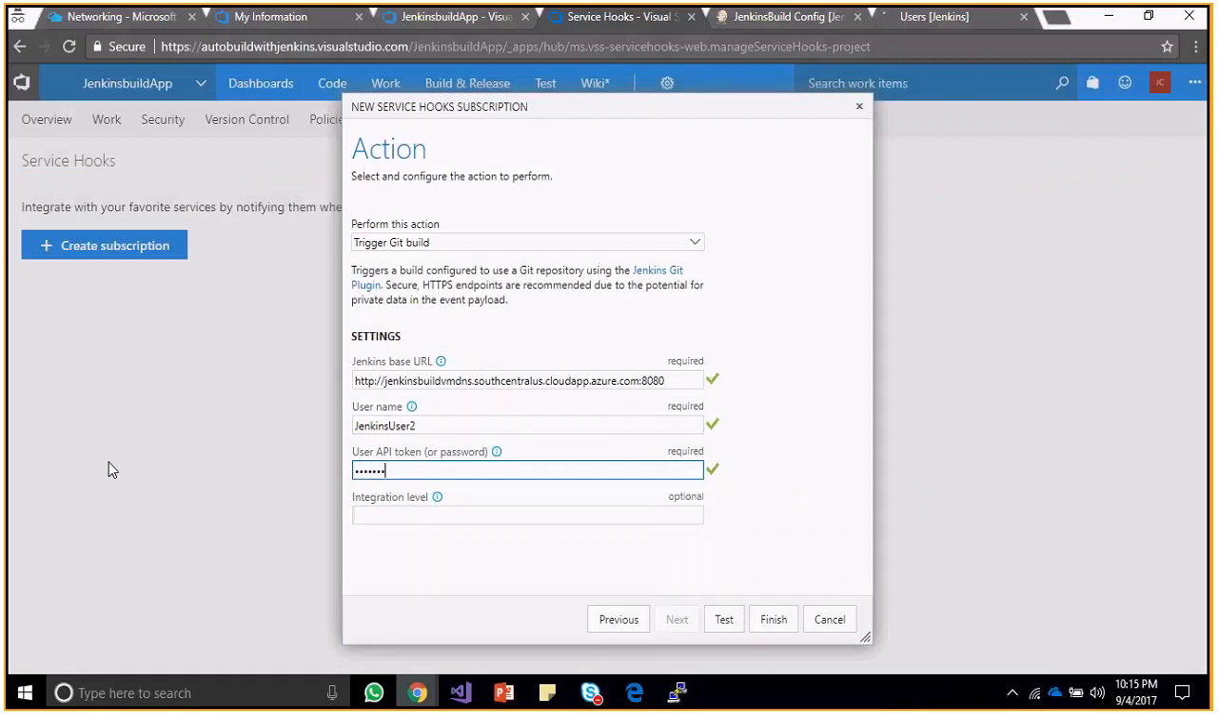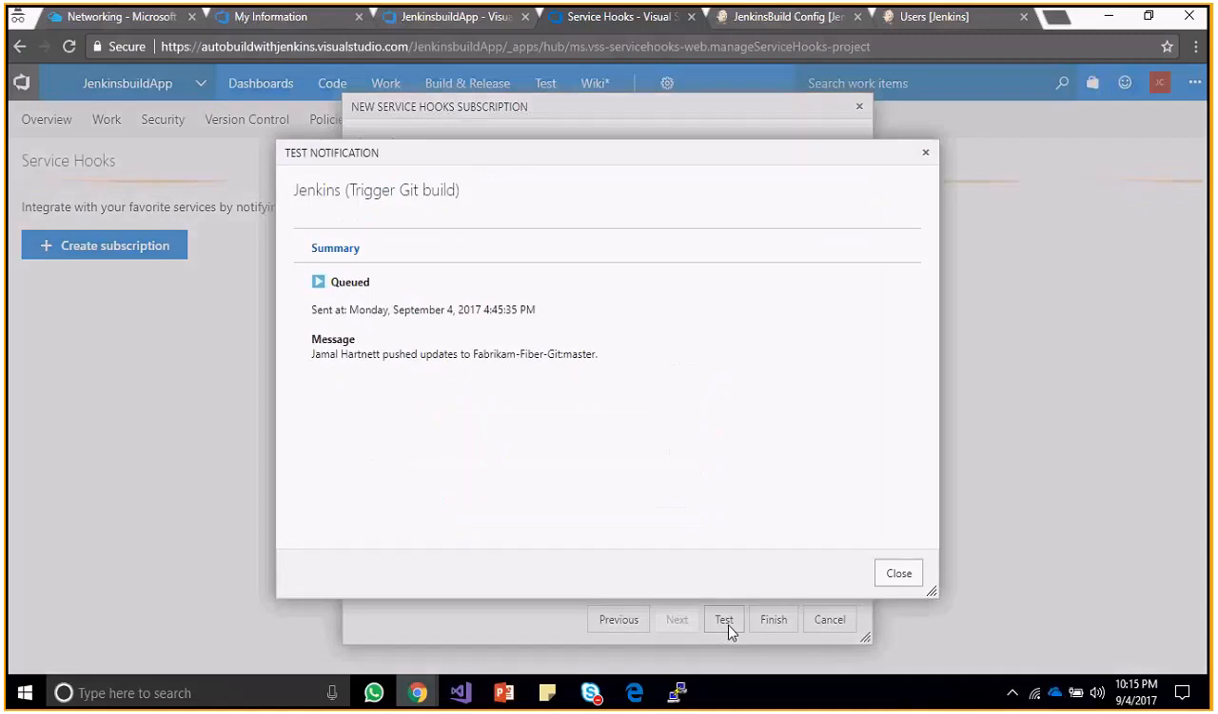I'm not sure. I think this should work. Yes. So the same email ID you have used for VSTS, right? That was not working, so what I did, I just gave another email ID.